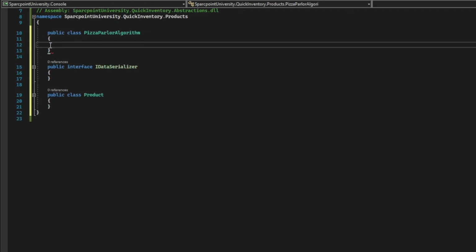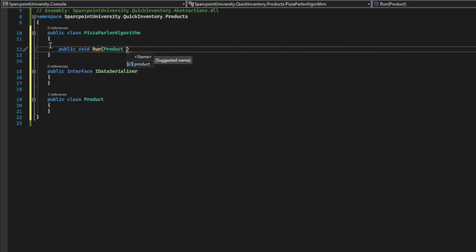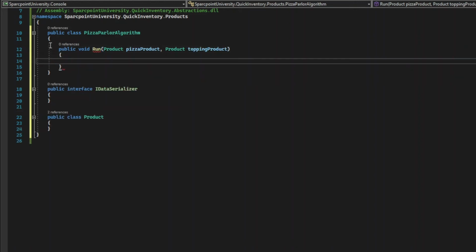And we're going to run this algorithm against two different products, right? So we're going to have public void run, and product number one is going to be our pizza product, and product number two is going to be our topping product. We got rid of our collection, but we could have a collection as well and put it in here. So I named it specific.